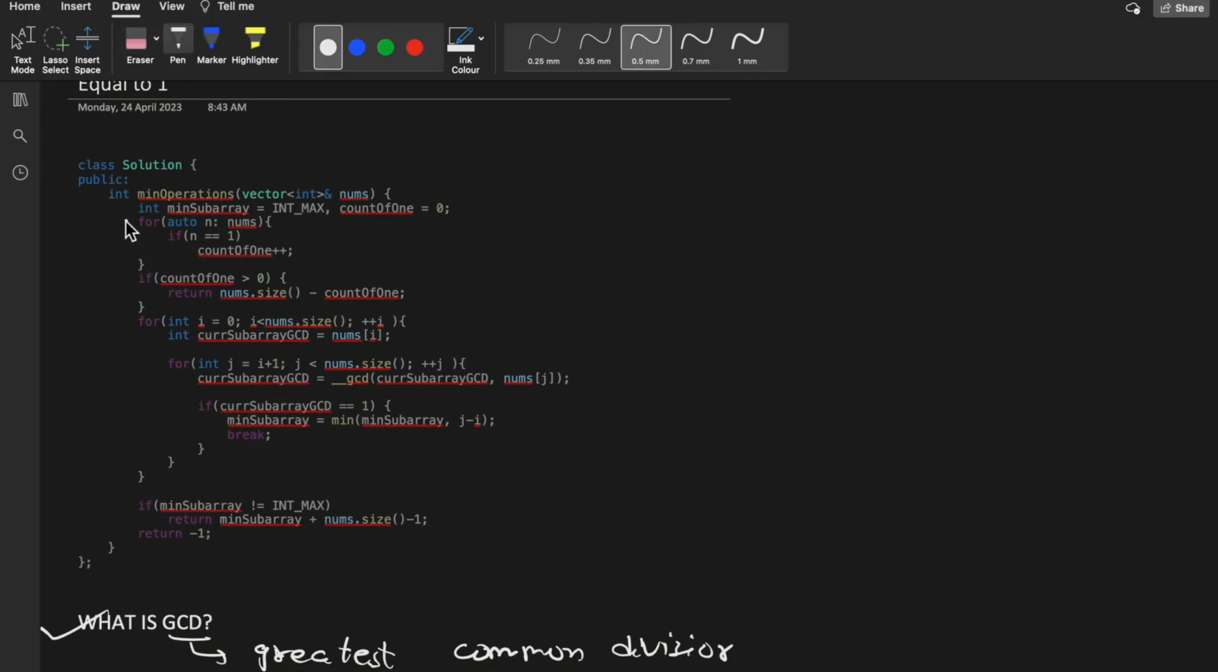Here, first I took the count of 1 in the given nums array. If the count of 1 is greater than 0, that means we have some ones in the array, and I return the size of nums minus the count of 1. This is our answer.